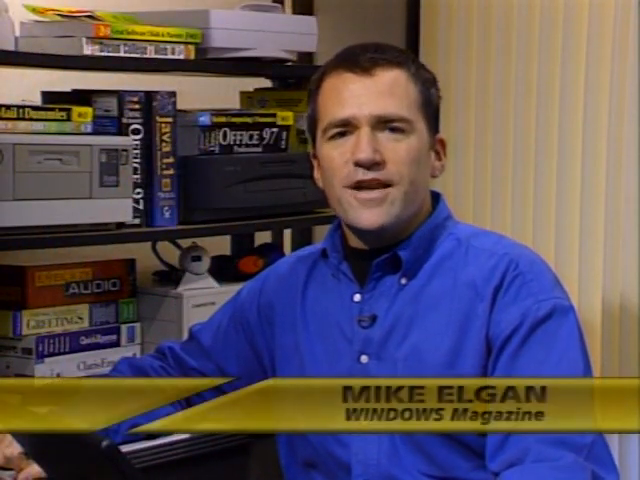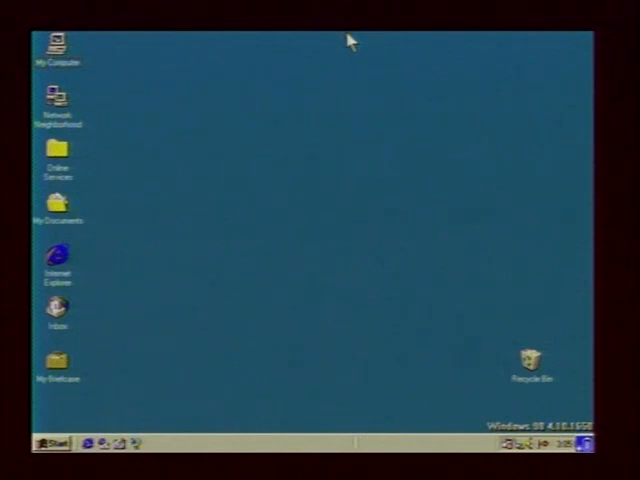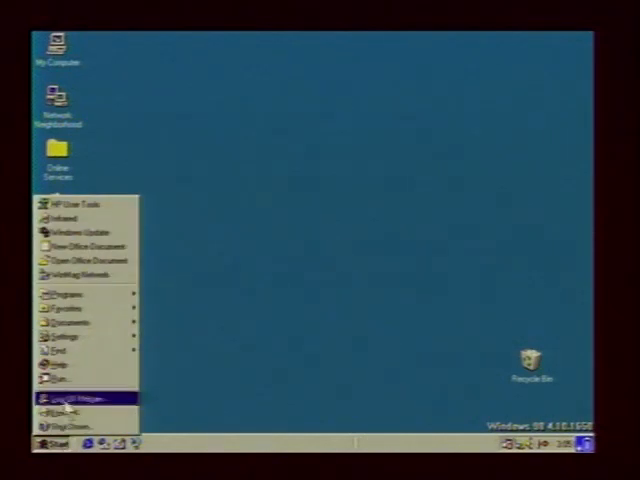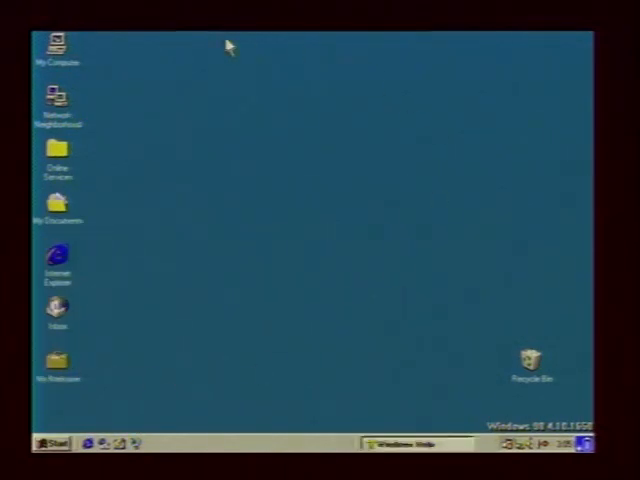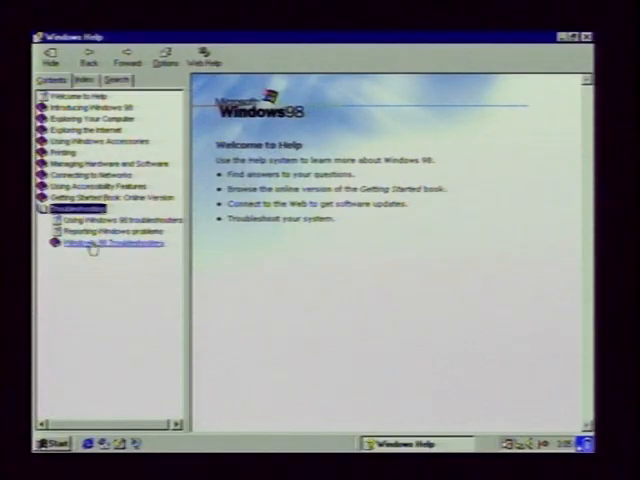The problem with Windows 95 Help is that it isn't very helpful. Fortunately, real help is on the way with Windows 98. Let me show it to you. I'll click on the Start button here and select Help. That brings up a help system that looks very different from the one in Windows 95. I'll go straight to the good stuff and select Troubleshooting, and then the Windows 98 Troubleshooter.